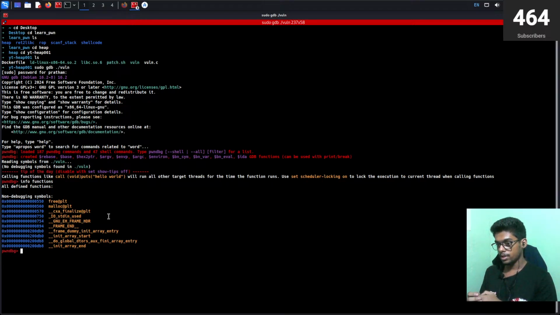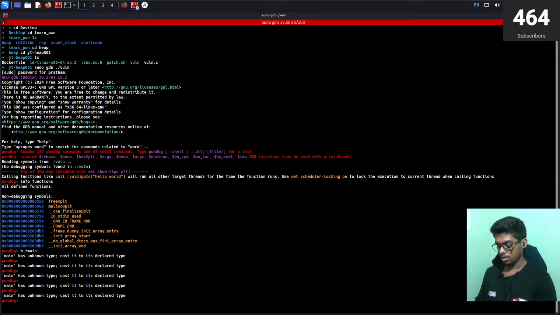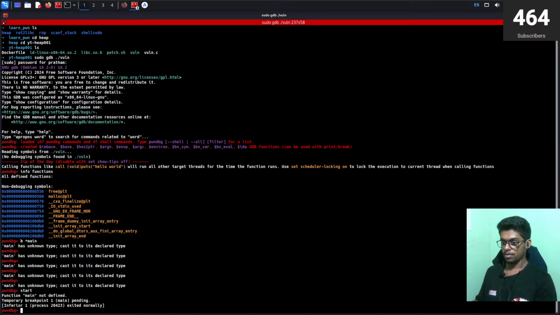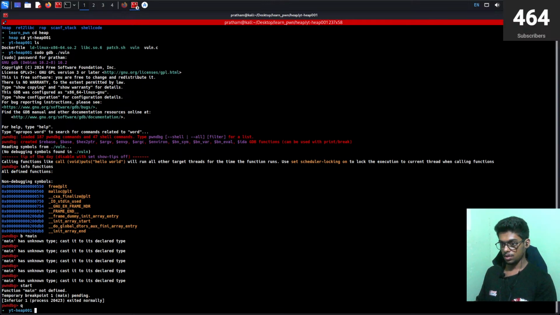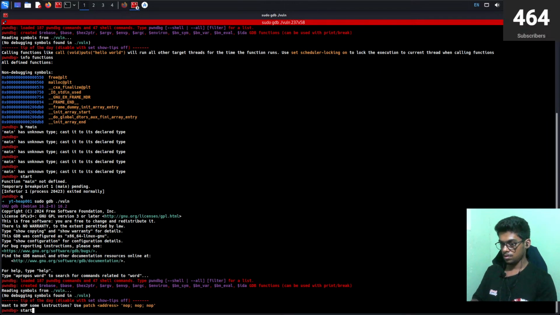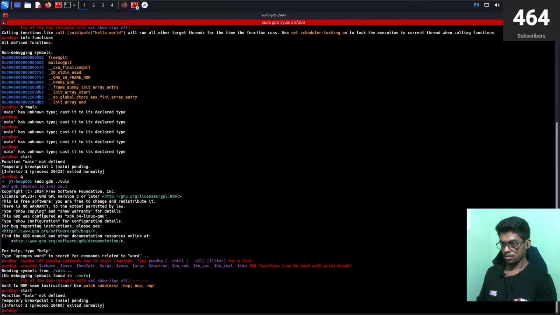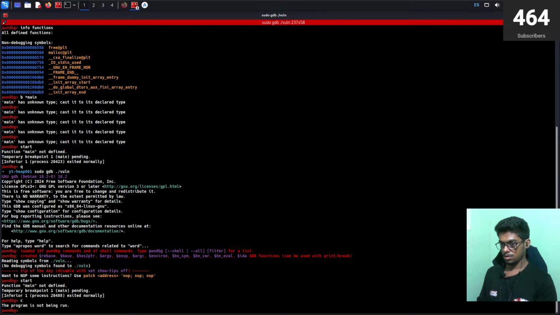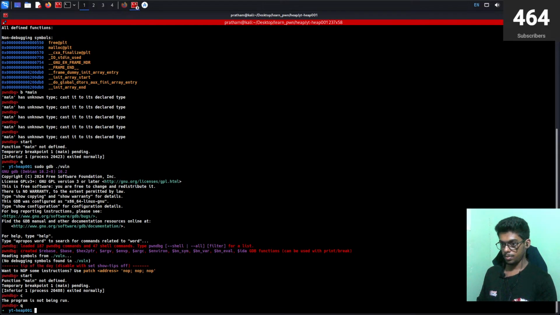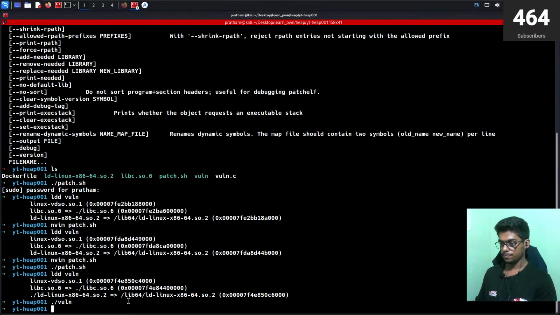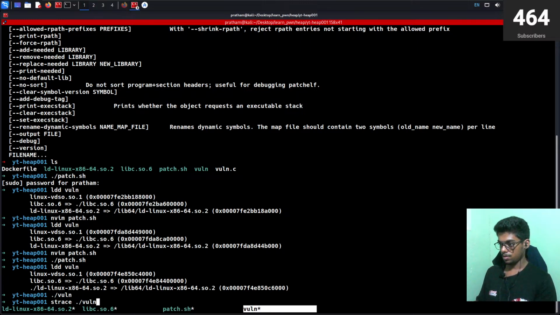Now I'll set a breakpoint at the main function. The main function is not there. So I'll type start. I think I've messed something up. This is a bit weird. Let's try to debug this. I don't know why, but this is very weird.